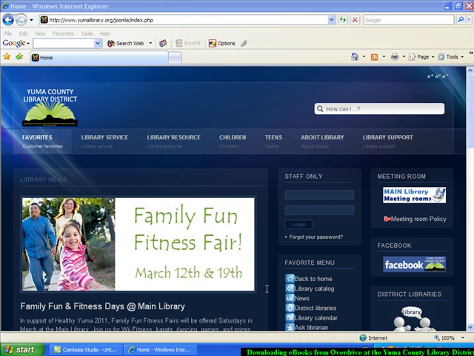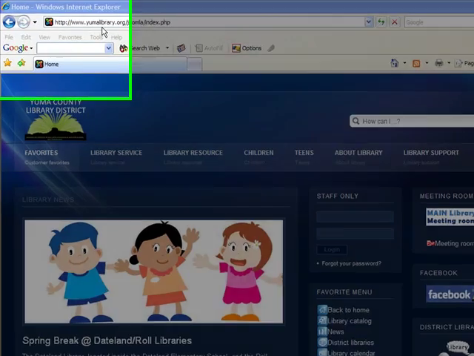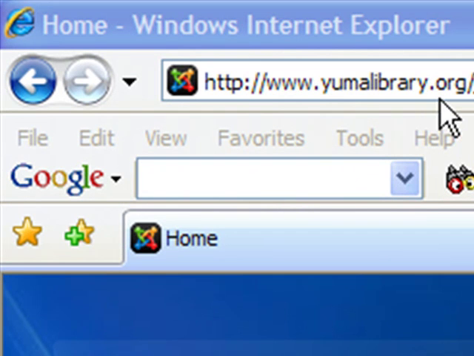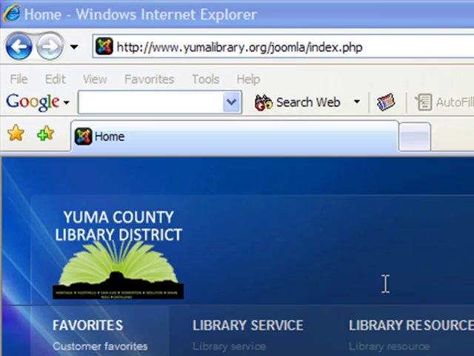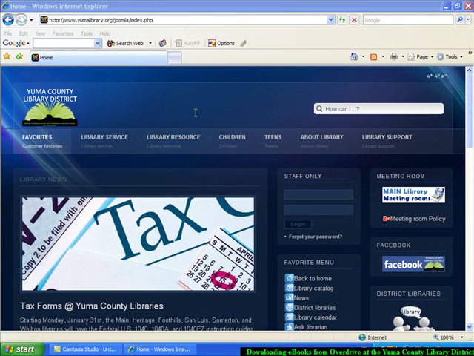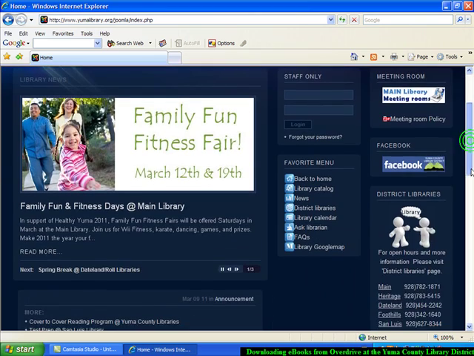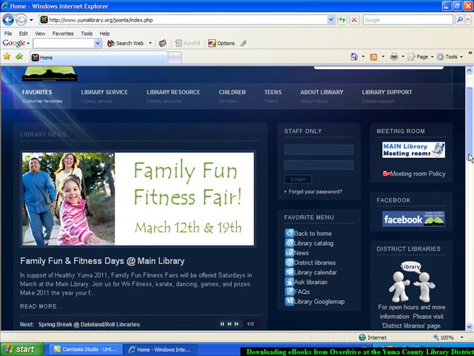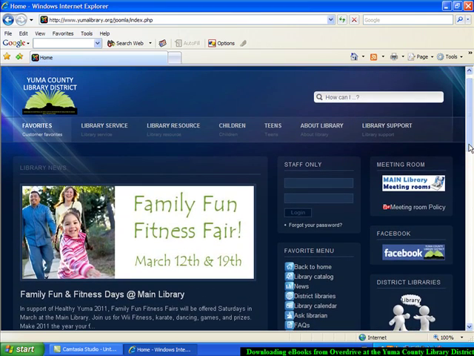First, we want to start at our website, which is what we're looking at right now, the Yuma County Library District's website. How do you get here, you might ask? It's just yumalibrary.org. That's all you need to type in to get here. And then you'll get right here to the first page, and you'll notice there's nothing on here that says ebooks, right? There's nothing we see that says ebooks right away. So where do we go to get our ebooks?